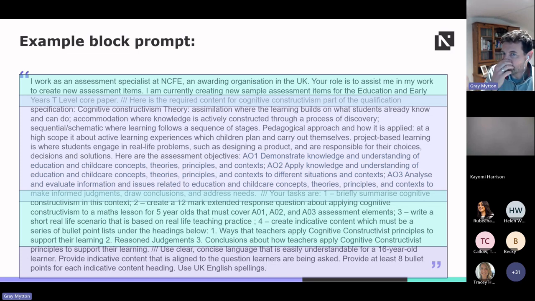The subject context, so the constructivism theory context, will change, so I can swap that out for another part of the curriculum fairly easy. And some of the tasks will change because I've got some specific tasks around constructivism. I've got a specific task around a maths lesson, and those things may well change, of course, over time. But the rest of the block prompt, and certainly the structure of it, I can keep, and I can keep reusing and keep refining in the future to hone my outputs.